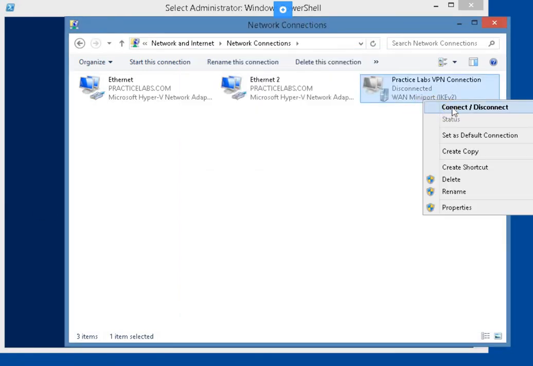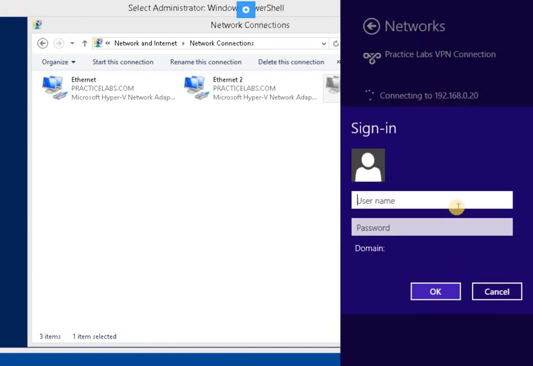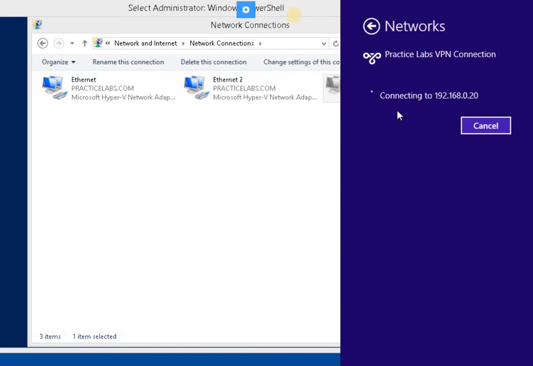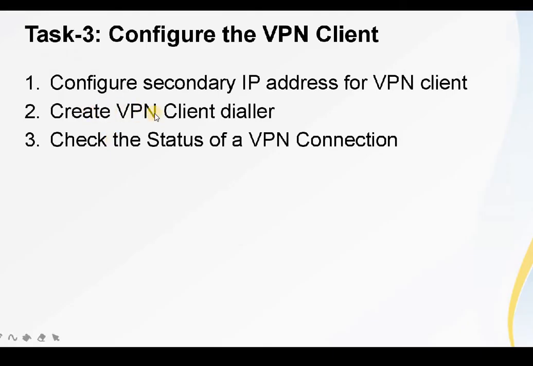So we can now just click connect on the device, show here, click connect options. So here we have to enter the password. Okay, so let's wait for it. So it's connecting. Okay, it's added successfully. So here we can see it completed successfully, we have created the VPN client dialer successfully.